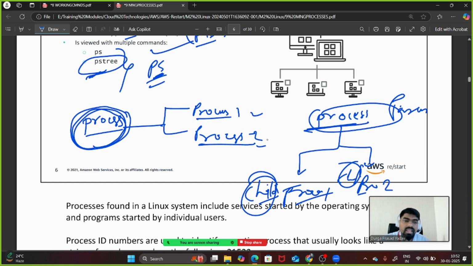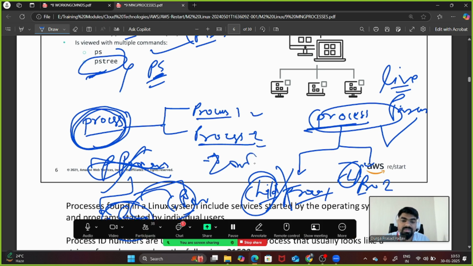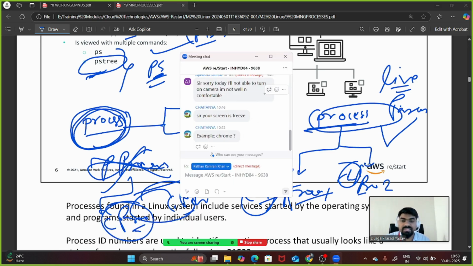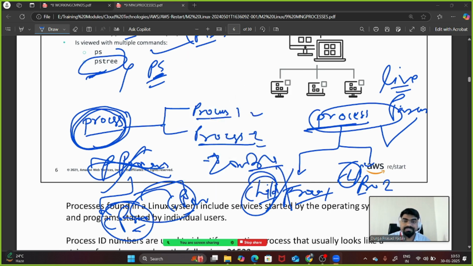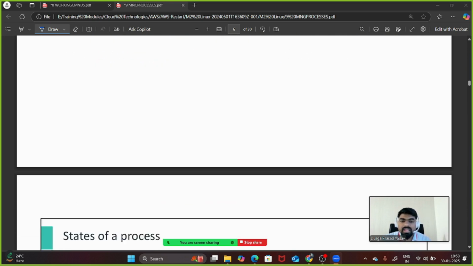If you kill the child process, this parent process will be alive. But if you are killing the parent process, and behind that you do have some child processes, if you kill this parent process, then they will be known as zombie processes. They will be known as zombies, right? I'll show you all the processes.